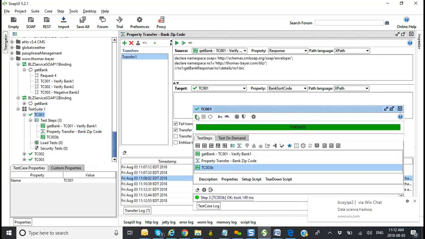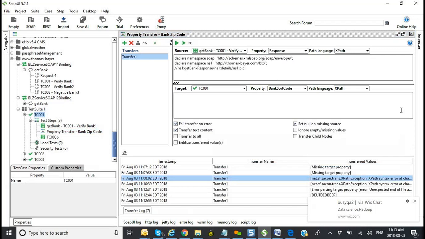Okay. All right. We got it. So let's do it again. I'm going to start from scratch, so it's easier for you to understand. Let's pick a new test case. So let's start from fresh.